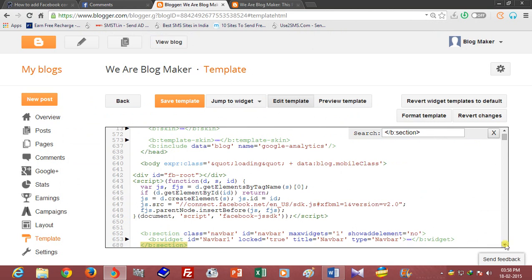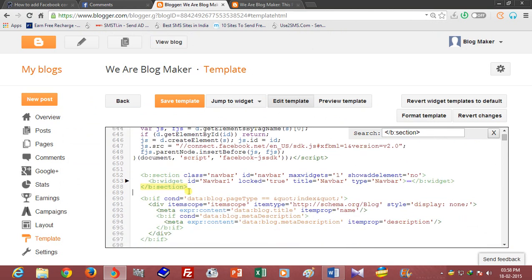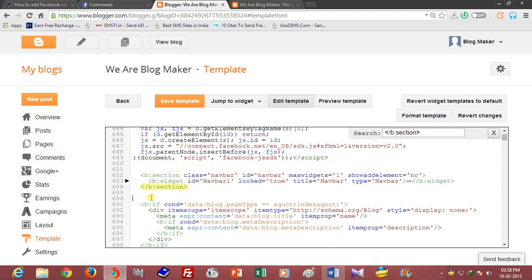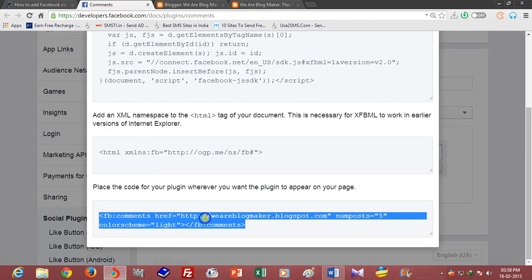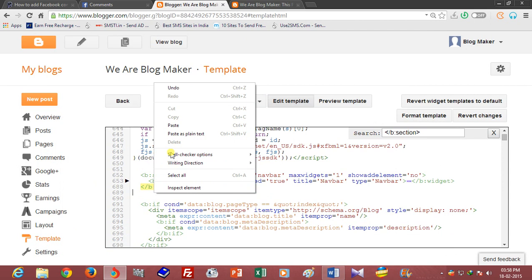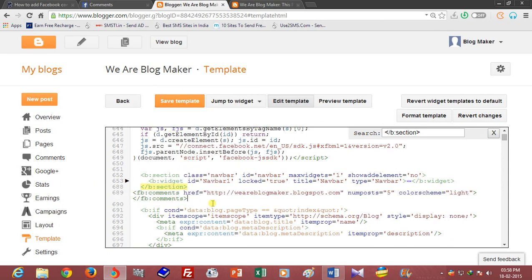Yes, and add the code after the section tag. Paste it, then save your template.